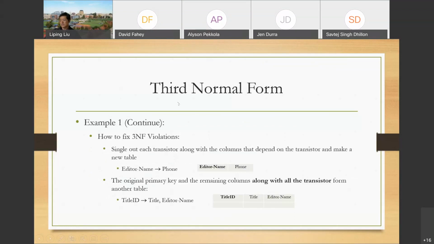Now, how can we fix it? This is how we fix it. Single out each transitive element along with the columns that depend on it to make a new table. So this is the transitive element, and the phone depends on it. We use that functional dependency to make a new table. That new table will have editor name, the determinant, as the key, and the phone will be the non-key column.